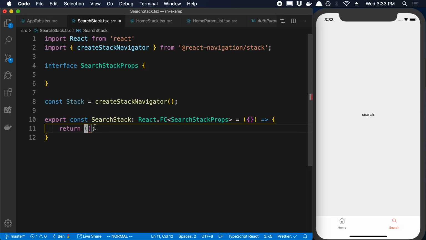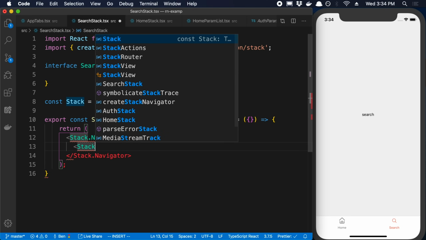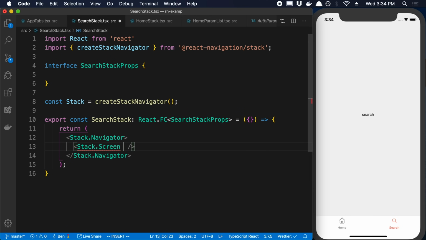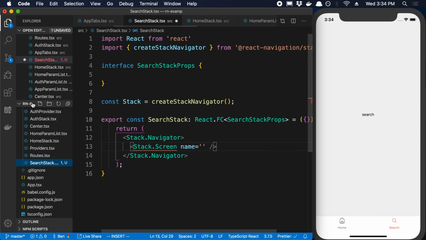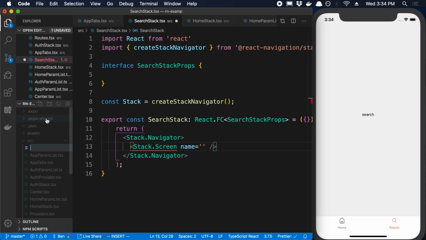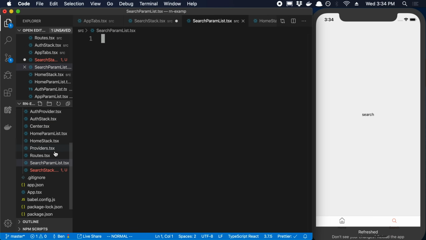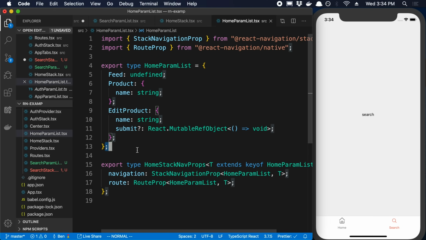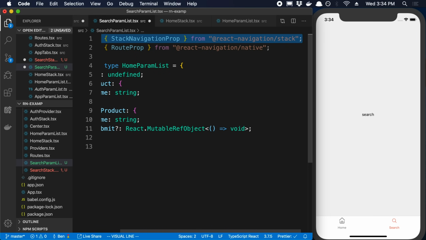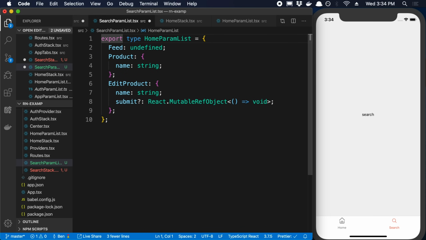And then inside of here, stack.navigator, stack.screen, and I can create a param list for this. So I'm going to call it search param list.tsx, and I'm going to copy my home param list here. And I'm going to say search, and I'm going to wait on adding the other type until we see if we actually need it or use it.